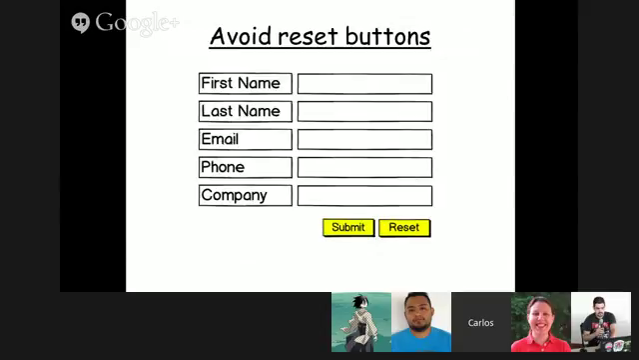Another thing that I was reading about is avoiding reset buttons. I've never seen this on any of our projects, but reset buttons can be annoying for the user because imagine that they have filled a form that has about 20 fields and they accidentally click on the reset button thinking that it was the submit button. It's going to be a pain in the neck for them to have to fill in all these fields again.